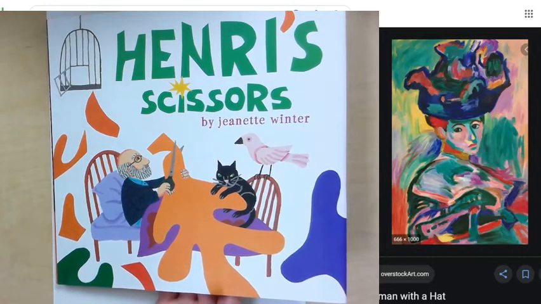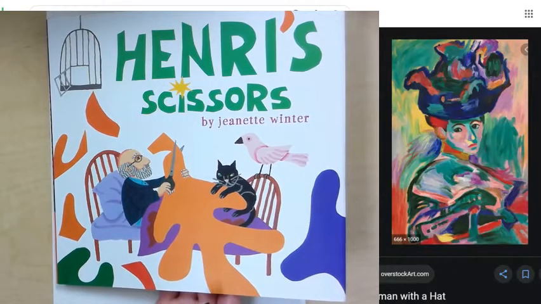And like the other artists and art styles that we've learned about this year, a lot of people didn't like it at first and they thought it was ugly. But now this is a style that people really like and respect.